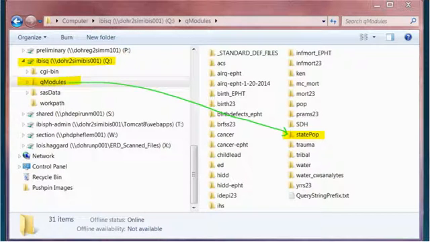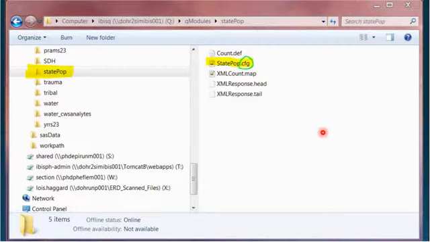I have my Q drive on my computer mapped to the ibisq folder on the server. And in that ibisq folder is a Q modules directory, and in there we'll find the Statepop folder, and that's where we want to look for this .cfg file.